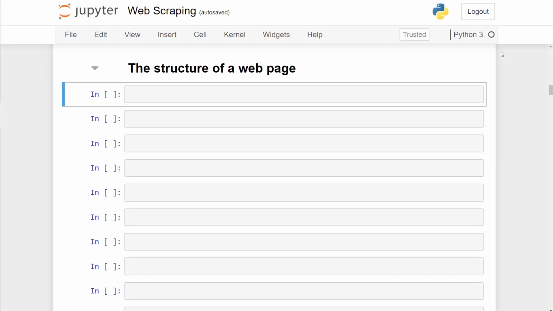Now, before we start writing code to scrape a web page, we need to understand a little bit about the structure of a web page. The reason the structure is important is because we'll use the site's structure to write code that then gets us the data that we want to scrape. So understanding that structure is an important first step for any web scraping project.